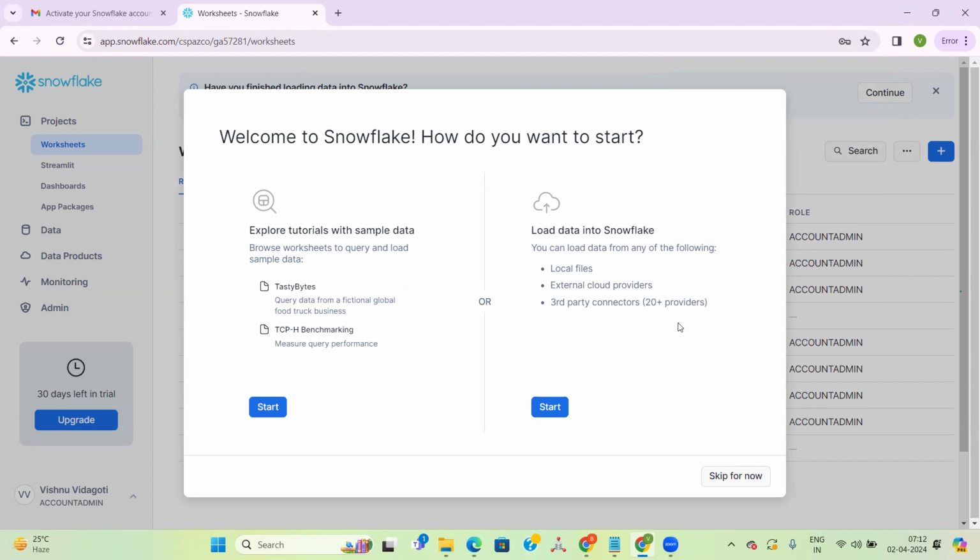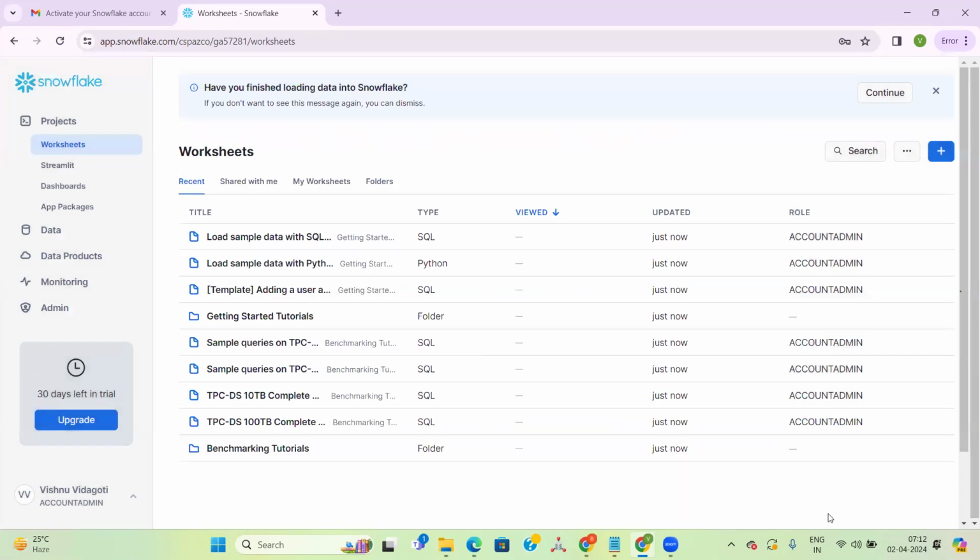You see here, actually, this feature was not there earlier. Now they have introduced a way to load data from any of the following: local files, external cloud providers, while starting. I think we just skip for now. It's not an issue. So this is the UI, guys.